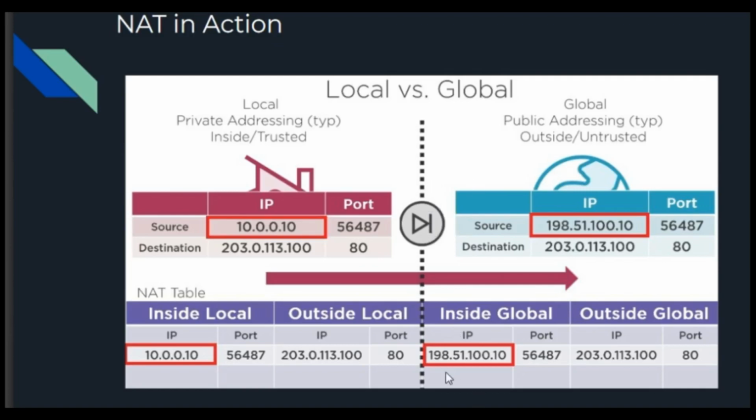So we have mentioned the IP and ports, and outside global is the same IP address and port. This is the table created during the local to global traffic. Now we are going to discuss what happens when traffic comes from global to local.